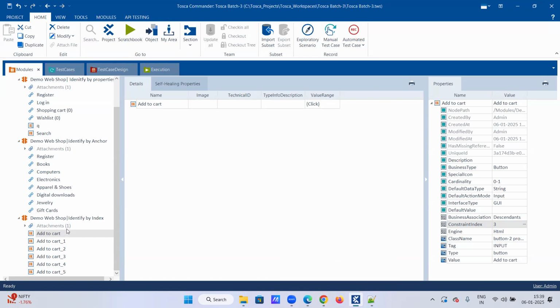Okay. So the interview question is when you will go to the index identification method, and why you will go to it, and what if the control positions are getting changed even after using the index position. So you should say, based upon the new position, I will go and change the property in the module's constraint index to the respective position, whatever it is right now, and I will execute my test cases. Okay. So this is how you need to answer the question.